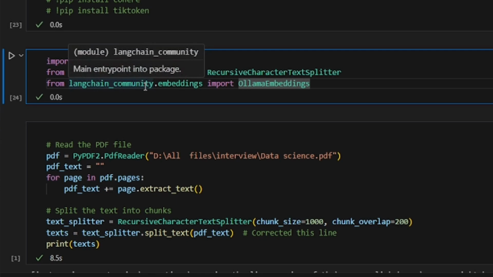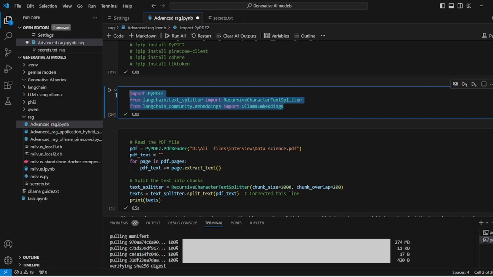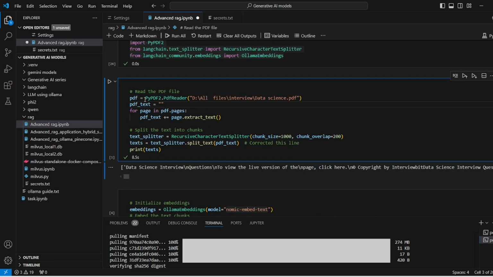And from langchain_community.embeddings, I'm importing OllamaEmbeddings. So for now, I'm using these 3 packages. So here, pdf equals PyPDF2.PdfReader. You just need to give the path of your PDF. So guys, I'm going to use the same PDF that I've been using in these past 3 videos.